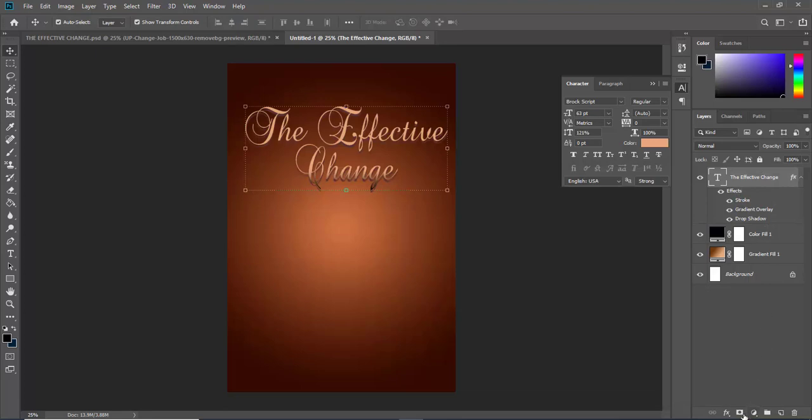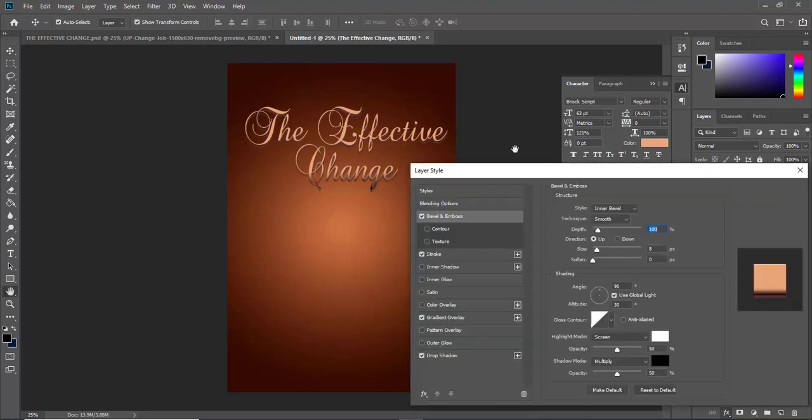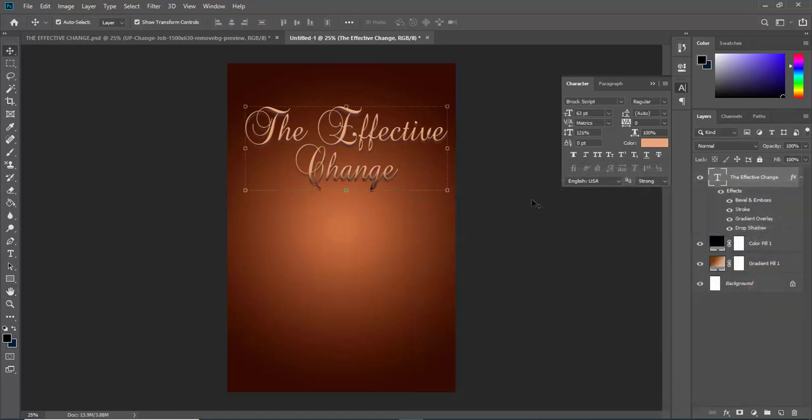Okay, so let's make it emboss. Just click on bevel and emboss here so that we get a 3D effect. Now as you can see, it looks professional. That is the main title.